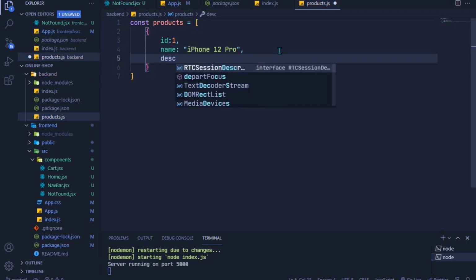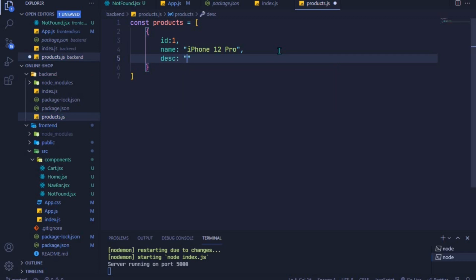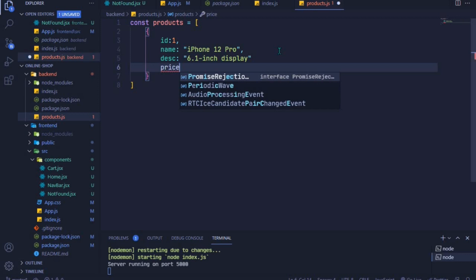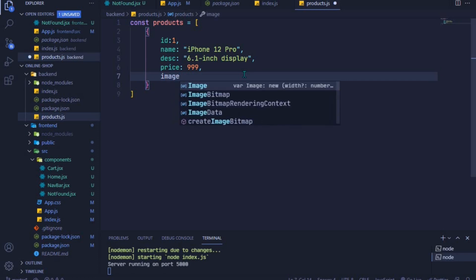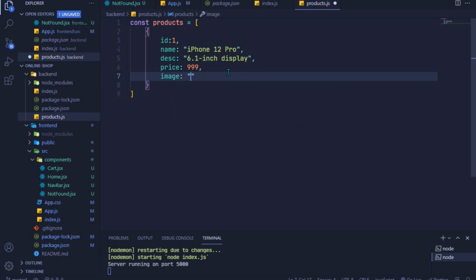Let's have a description, and I'll say 6.1 inch display, and then I'll have a price. And for the price, we can say 999. So this is just a dummy product, not like a real thing, just a dummy product to work with. And then right here, we'll have an image, okay? And I'll show you how we will add an image later on.